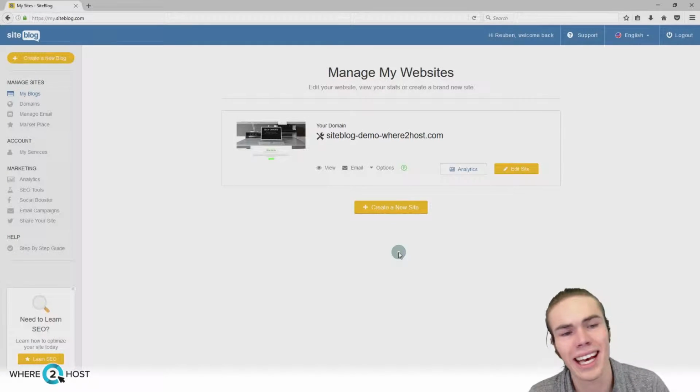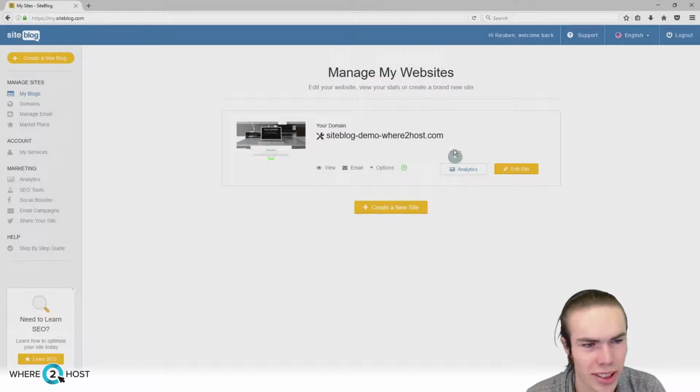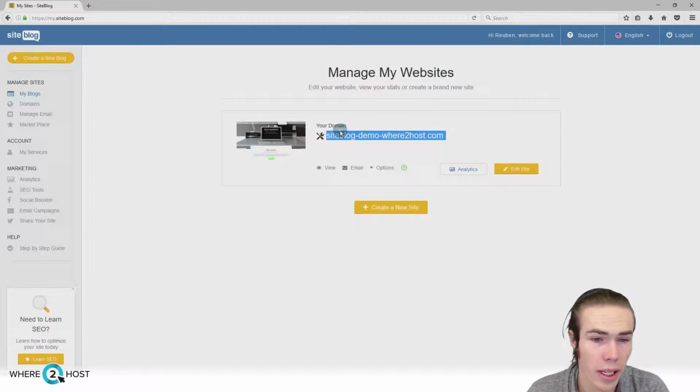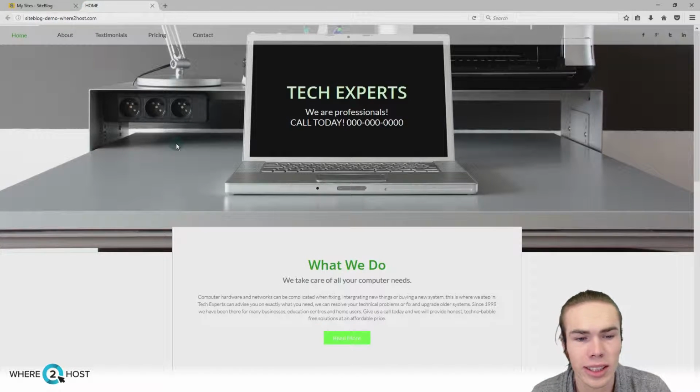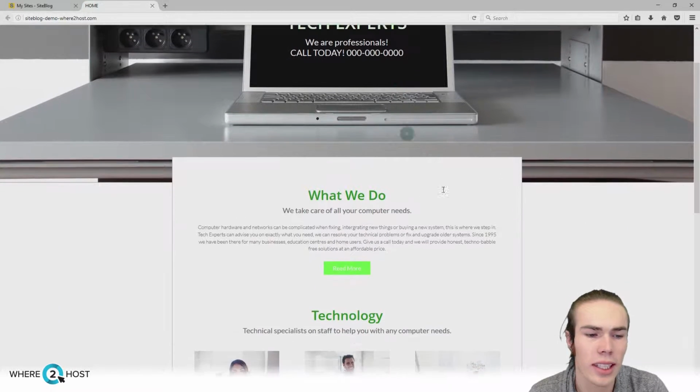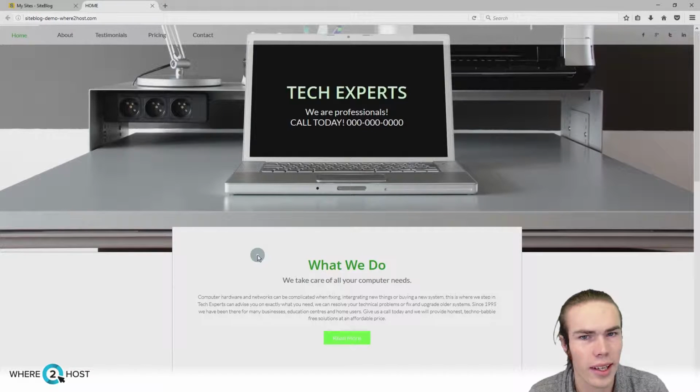Alright guys, so we have now upgraded. As you can see, the little free sticker is gone, and we are officially on an upgraded site. We've got our domain, which they have so kindly given to us for free. And now we can take a look here, and as you can see, it is up, it is running, no banner, upgraded, and looking pretty good.